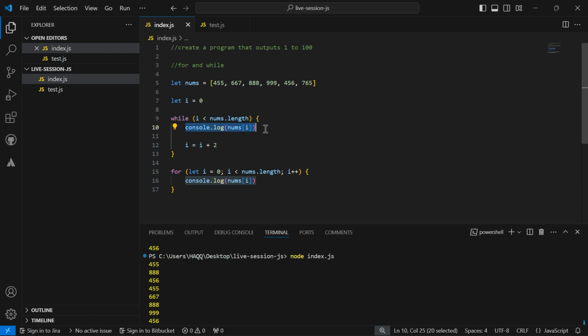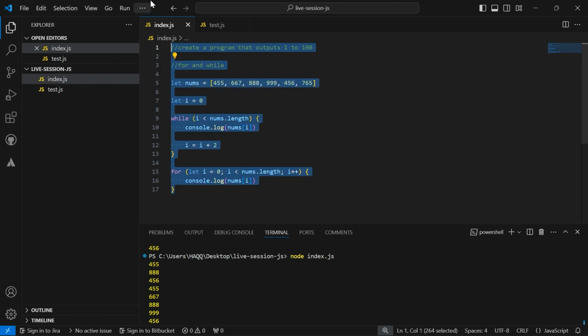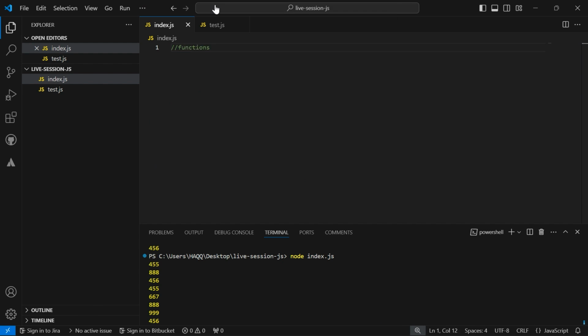So I hope we understand the for and the while loop. Let's move on, because we are moving on to functions, which is a very important part of programming, a very important part of JavaScript, because your whole application is going to be built around functions. We know that functions help us perform actions.